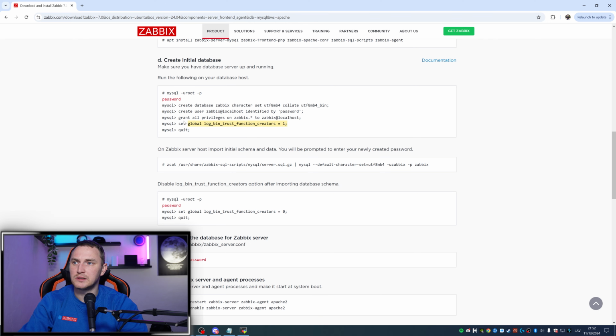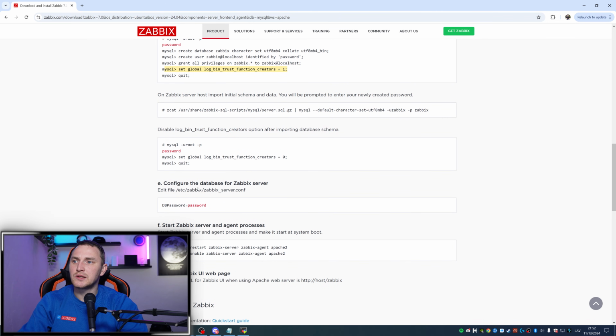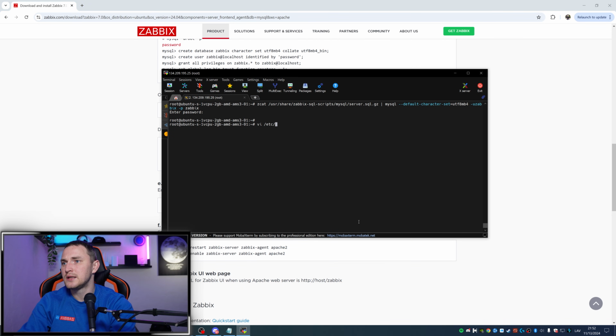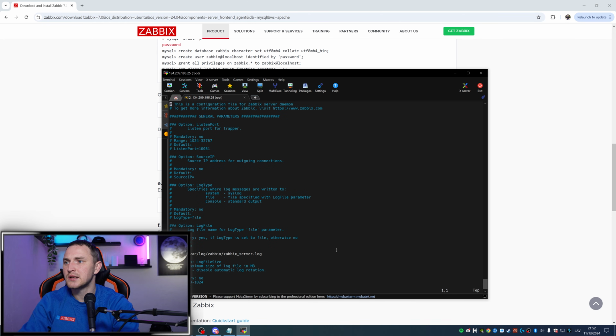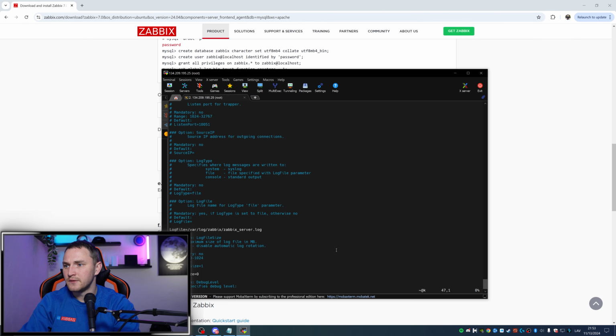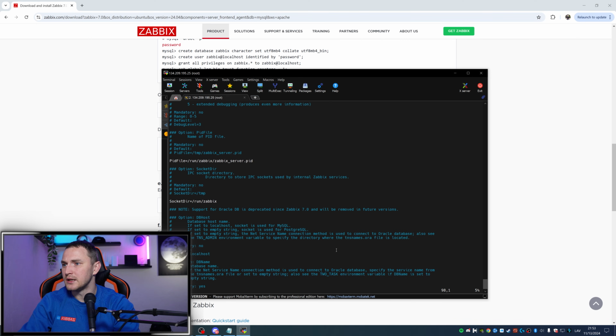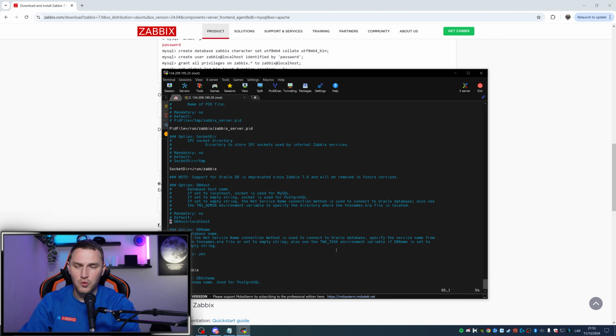Remember, here we did turn it on, so set 1, and now we need to set 0. Then you need to edit your Zabbix server config file, which is located in /etc/zabbix/zabbix_server.conf, and we're looking for a couple of parameters. Basically, we need to provide information for the database. So DBHost is localhost. In my case, it might be a bit different for you. I'm running the database on the same server where I have the Zabbix server, so it's localhost. Database name is zabbix.